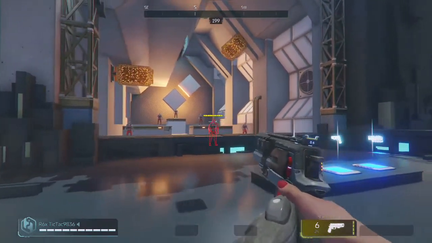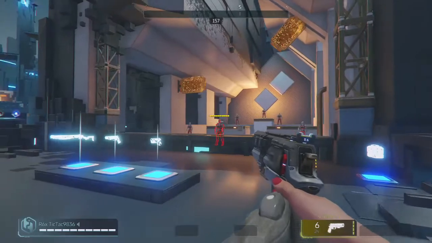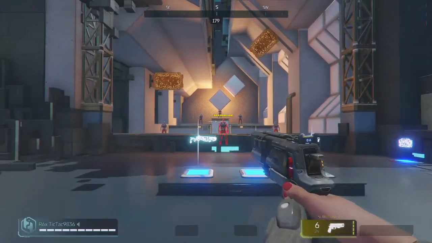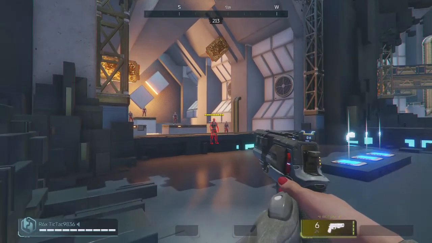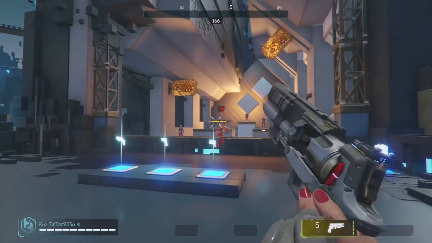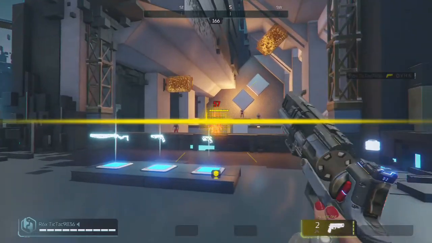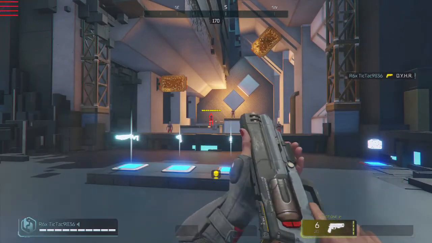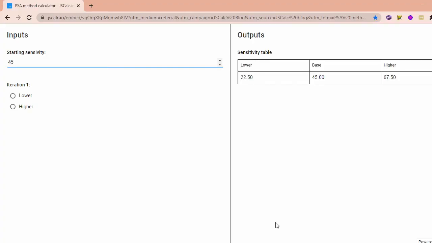If you move around with this and look around, it might not feel right. But at the end, it will feel right. So basically you just type in, you would click the higher or lower, whichever one was on target more. If it's the lower sensitivity, you would click lower in inputs. If it's the higher sensitivity, you would click higher in inputs.